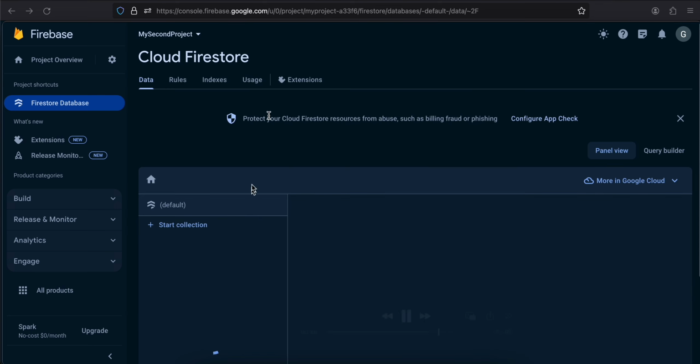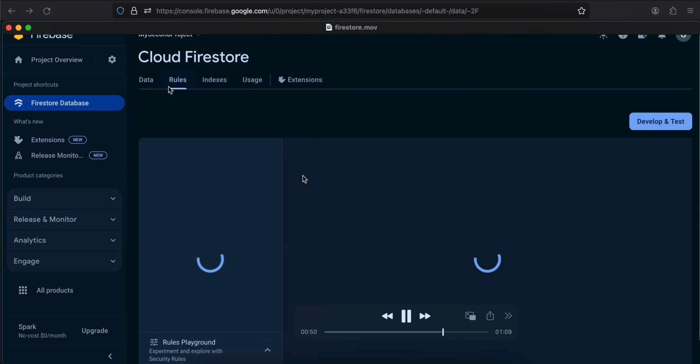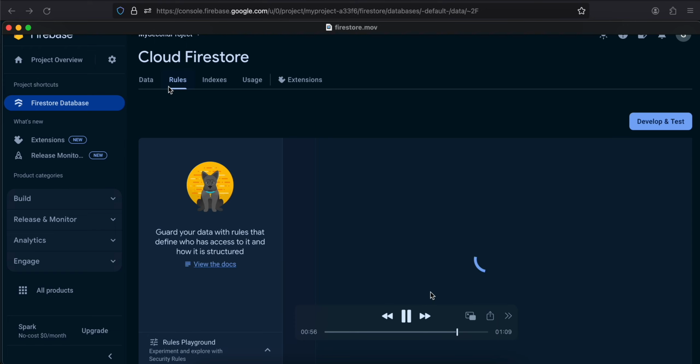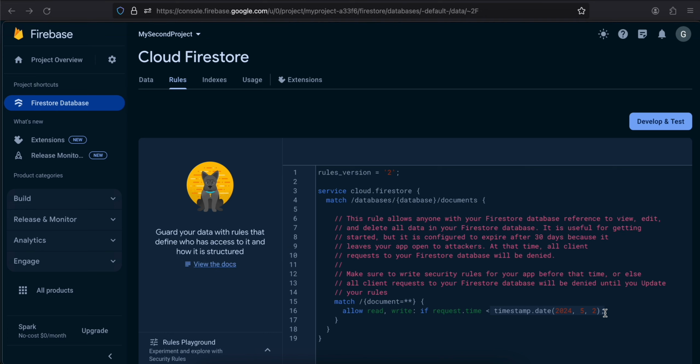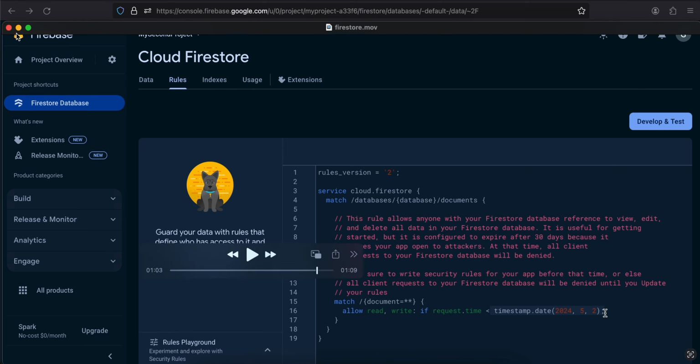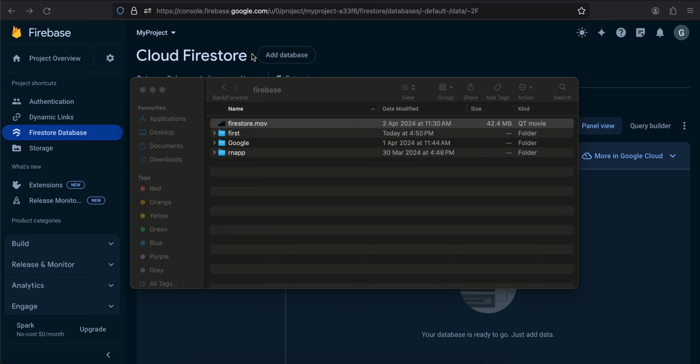Okay, once you do that you will see something like this, and if you want to change the date you can just click on the Rules tab. Once this loads, here you can see you can change the date to whatever you feel like, you can just change the year, and once you do the changes it will show two buttons like Publish or something, which you can click.